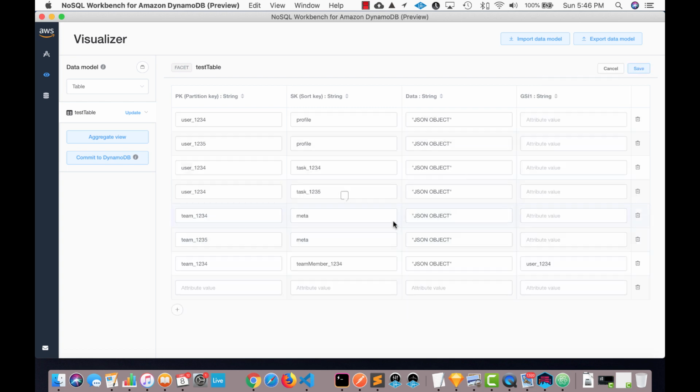Let's add another item here. So team 1234, team member 1235. And we'll say that is team member 1235. We'll add one last team member that belongs to team 1235, which is the second team. Number 1236.